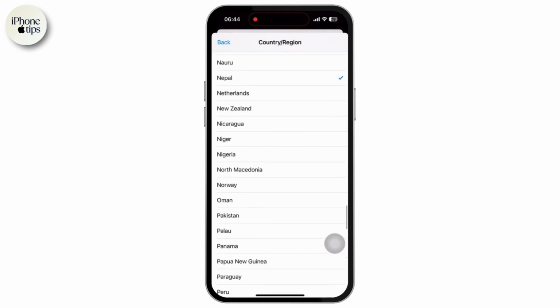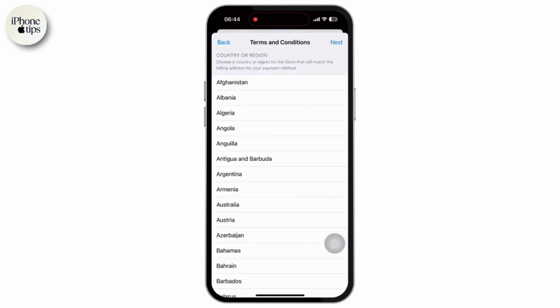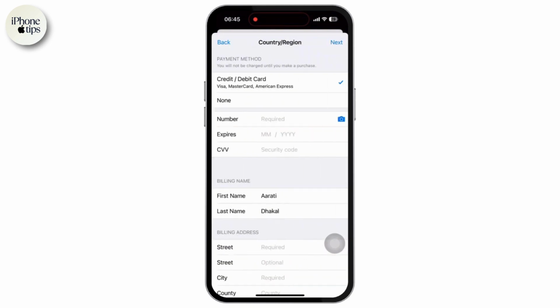Now, once you do so, you'll be navigated to the terms and conditions. Tap on the Agree button available at the top right corner of your screen and agree to these terms and conditions. Now here you'll have to enter your payment method and all your personal information like address and phone number below. So that is it.